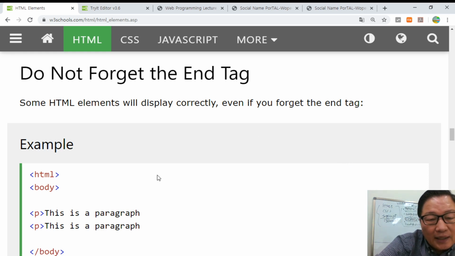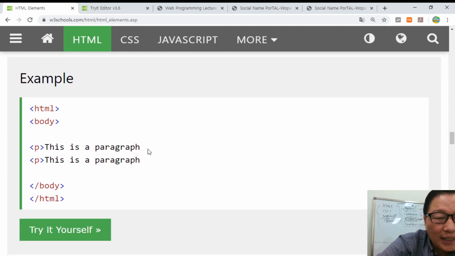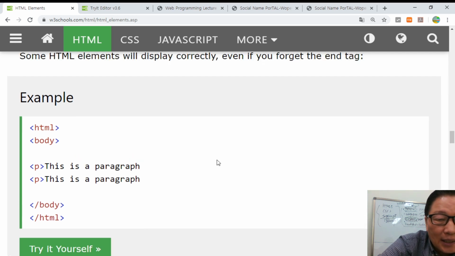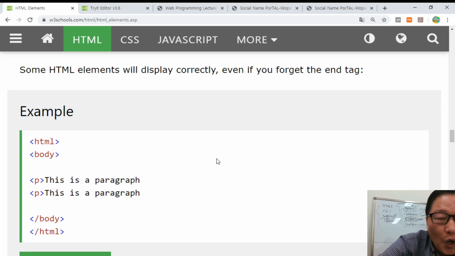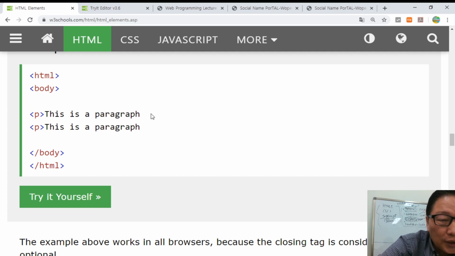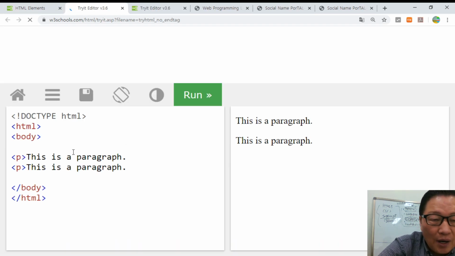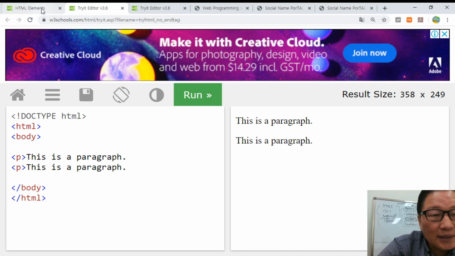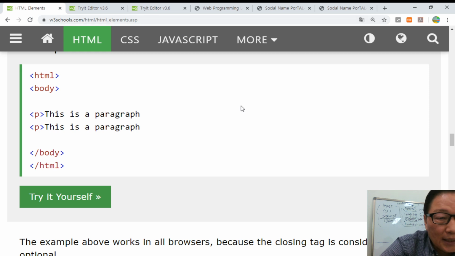The browser is smart enough, even though you are not using the ending tag, you are missing it like this, the browser is smart enough to show it properly and correctly. But please follow the normal presentation. If possible, you should use that closing tag, even though it is being shown correctly here, because the browser is interpreting in a smart way. But please do not depend upon the browser's smartness.